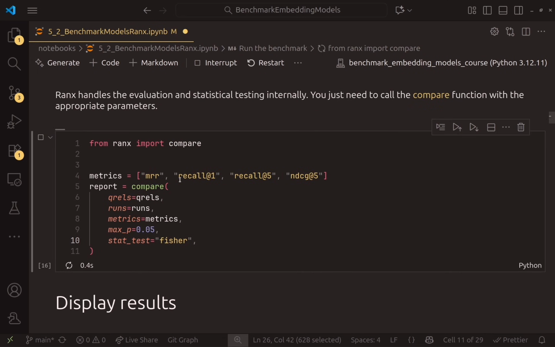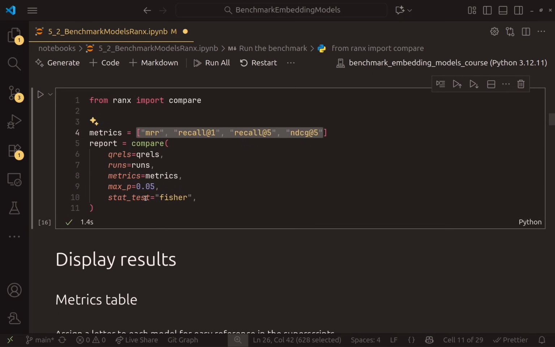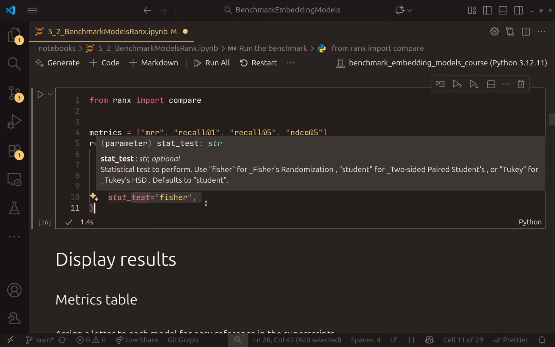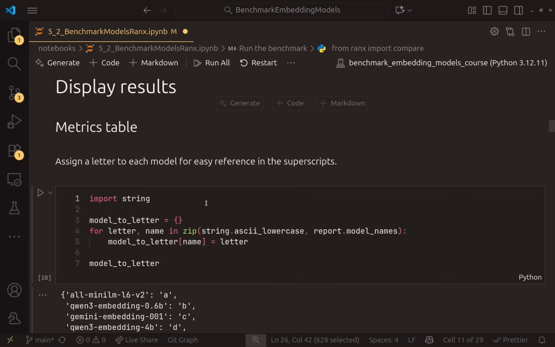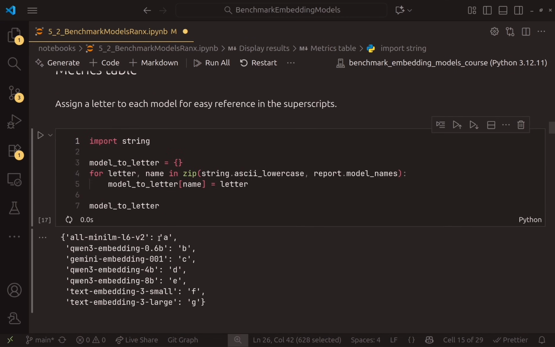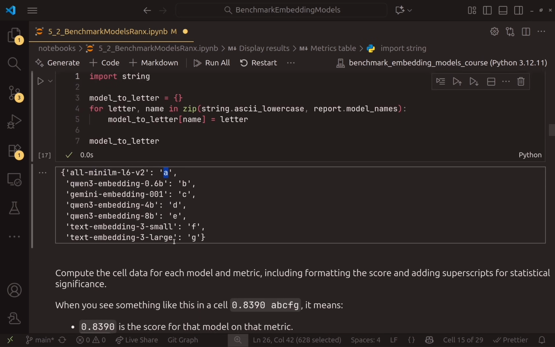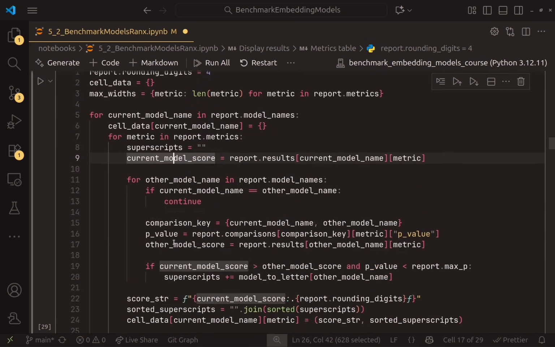If I run this, it took 1.4 seconds and it performed the same thing that we performed in the other notebook, meaning it calculated the metrics, and on top of that, it performed this statistical test. So let's display the results. But first, we need to assign each model a letter. So all-MiniLM will get A, etc. And now we can print this.